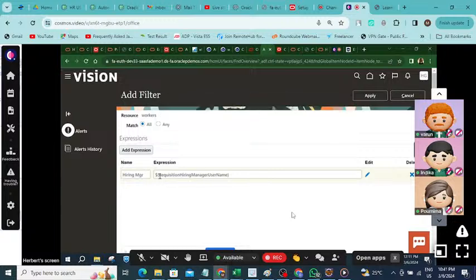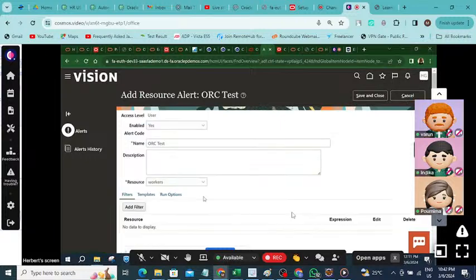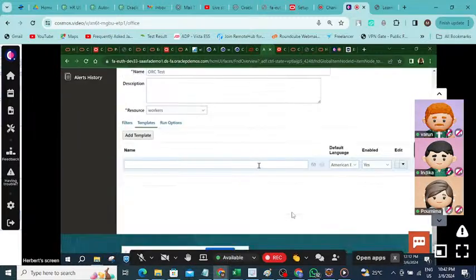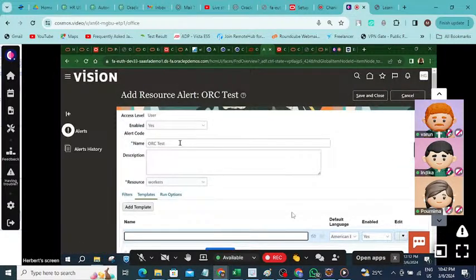I have to get the right expression. I don't have this right now. That's why it's not going through. Anyway, filter is optional. We don't necessarily need to have that in there. The template, like we saw earlier. Okay, let's have a test case for this.